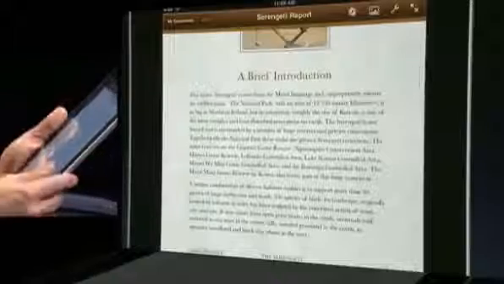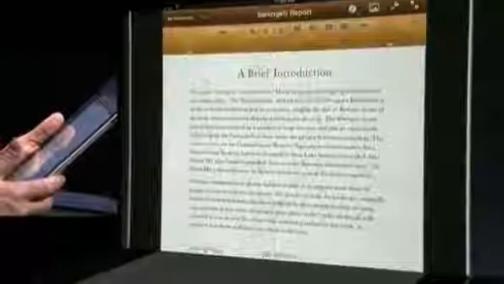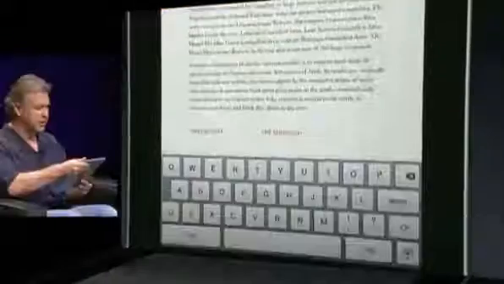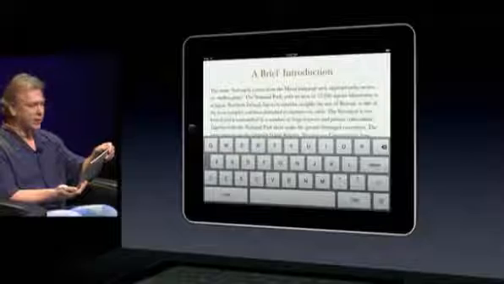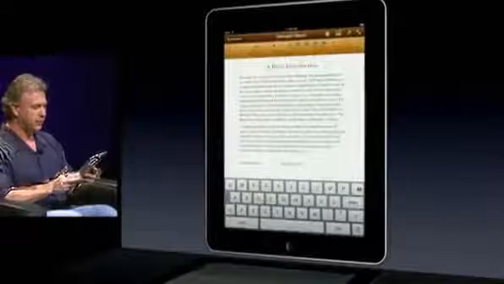If I tap anywhere in the text, up pops my keyboard, and down comes the ruler. If I want to just focus on typing, I can turn it horizontal, and I get a bigger keyboard, and it's all focused on the text.